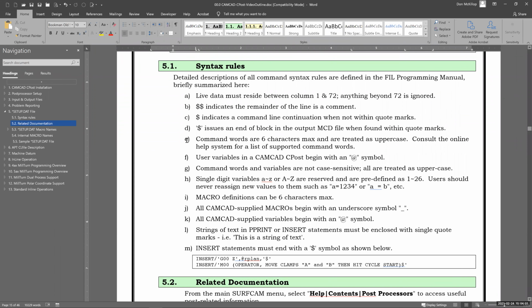So summarized here are some syntax rules for the fill language. Live data must reside between columns 1 to 72, and anything past 72 is ignored. A double dollar is a comment. A single dollar outside of quote marks is a line continuation for long lines that have to go past line 72. A dollar sign within quote marks issues an end to block in the output NC file.